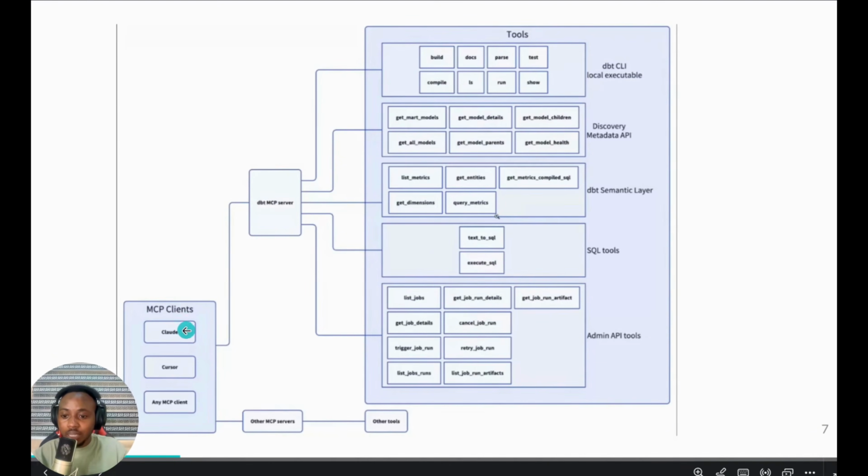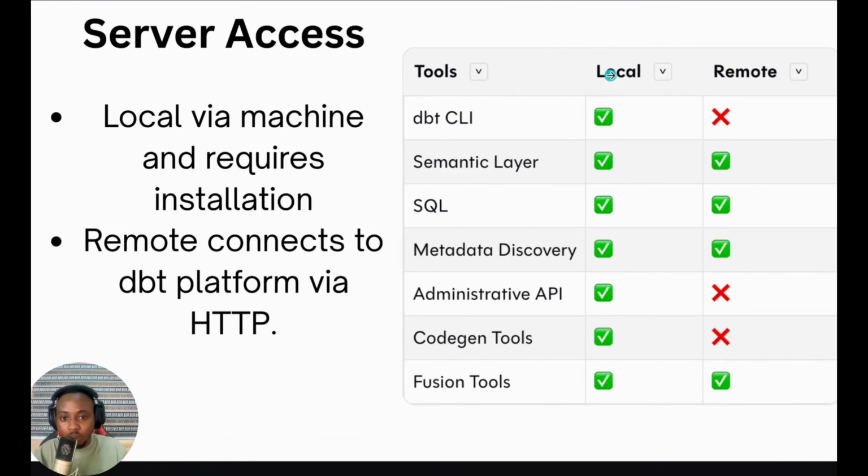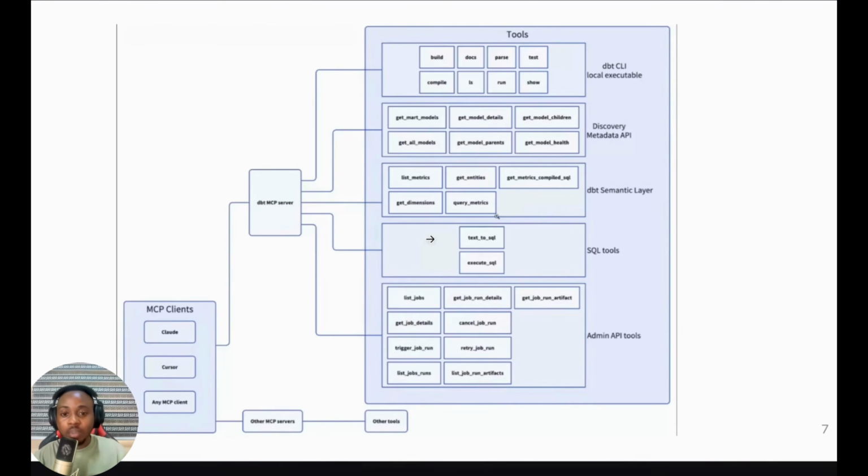Let's imagine our MCP clients: Claude, Cursor, any other MCP client, or VS Code. What are the tools available within the dbt MCP server? I'm going to break down all these tools. There are dbt skills now, a lot of things to talk about in the AI world, especially AI and dbt. There's dbt skills, there's dbt tools. Within the dbt CLI local executable, we have build, docs, parse, test, show, run, list, compile. So your dbt MCP server from your MCP clients can run these commands on your local.